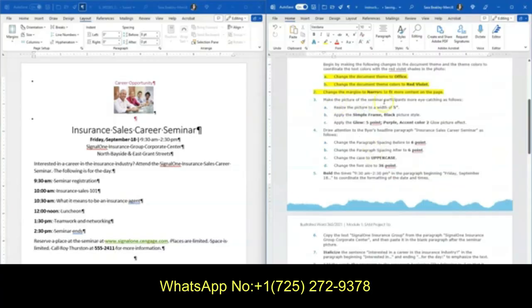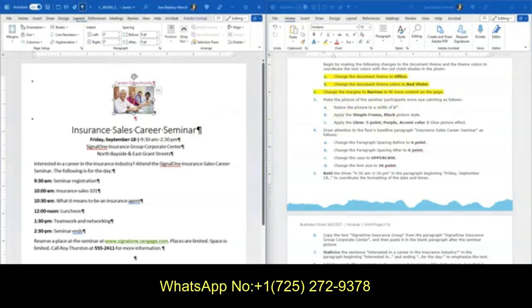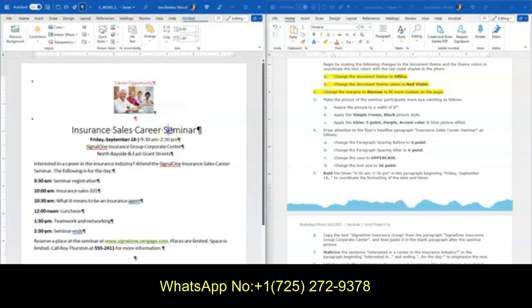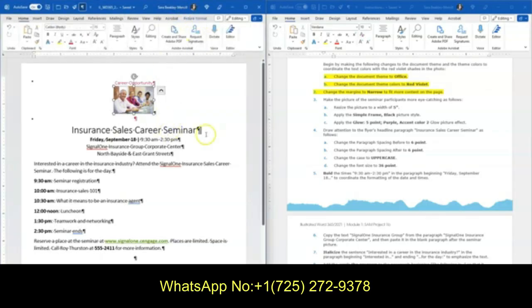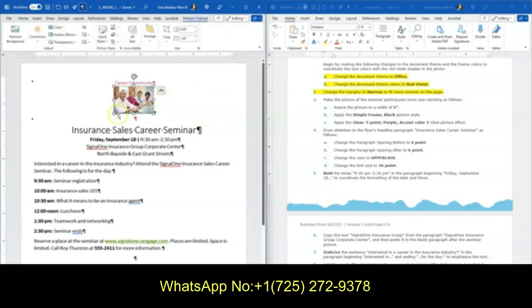All right, the next one is make the picture of the seminar participants more eye-catching, right? All right, so it says resize the picture to a width of 5. So I'm going to click on my picture, right? And then, you guys can't see this, there's a little toolbar here. All right, when you click on the picture, remember when I've inserted something other than text in my document, I get one or more ribbons that open up. So you'll see there is a picture format ribbon. If I click off the picture, that ribbon goes away. I click one time on the picture, the ribbon appears. My picture is selected, and I can modify or manipulate my picture using any of these tools up here.